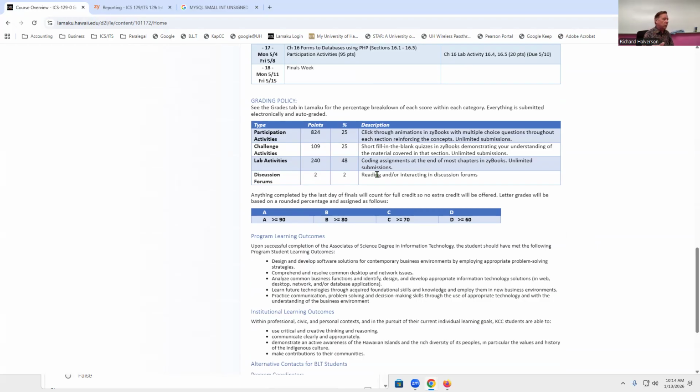It's only going to count for 2 points, and it's going to be discussion for the class. You can put anything up there you want, but basically it's just so you can have some interaction between you folks. And I'll go in there and look and I might comment and stuff, but that's what that's for.